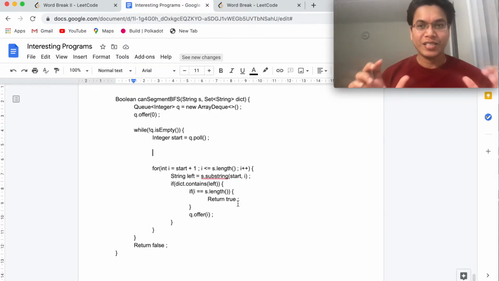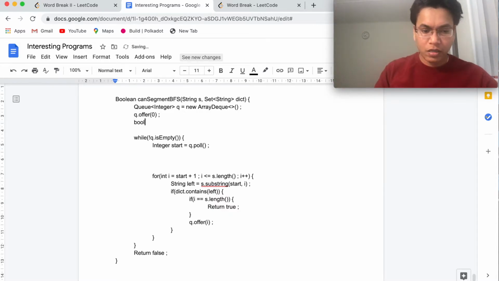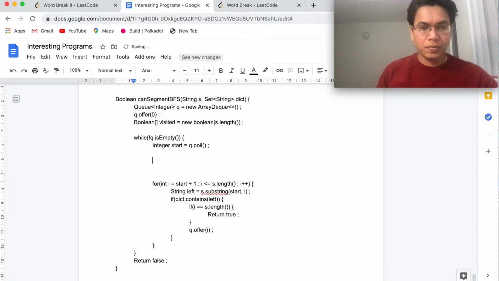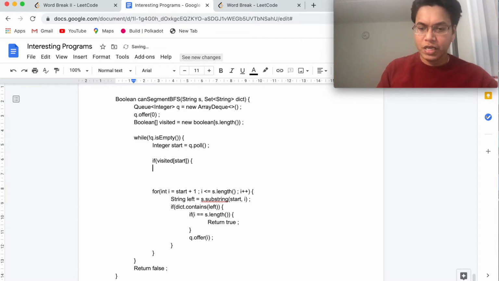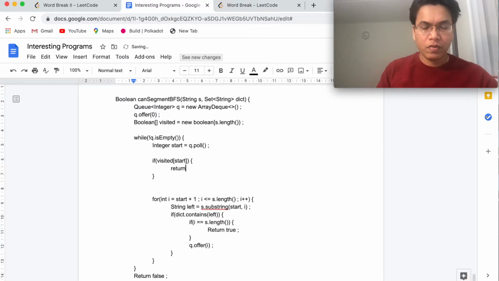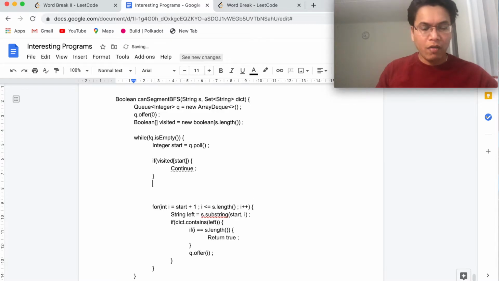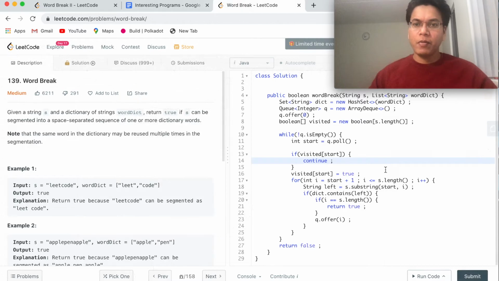We just have to skip these substrings which are already processed. So what will I do here? I will just create a boolean array, and I'll call it visited, new boolean s dot length size. I'll check if visited start equal to true, right? If we have already visited that index, then we'll return from here. Actually we cannot return, we'll continue, we are going to skip that, so continue. And after this, if it is not visited yet, then we can say visited start index equal to true.